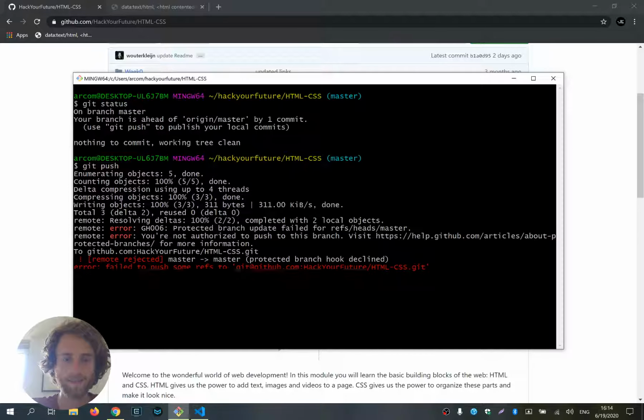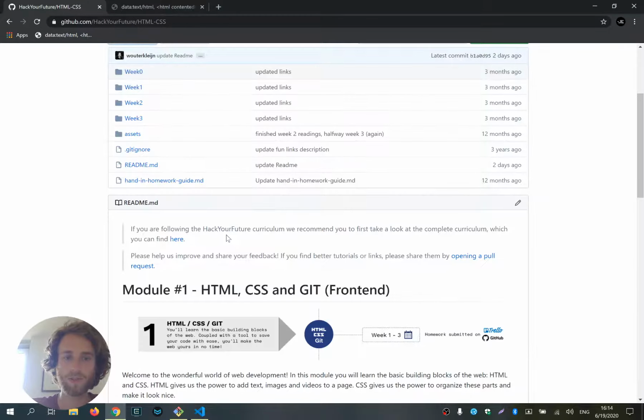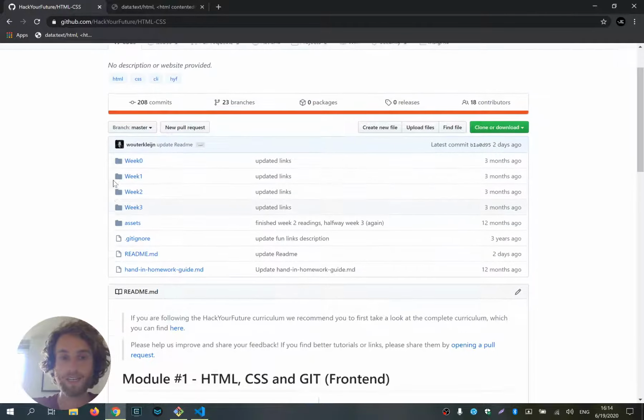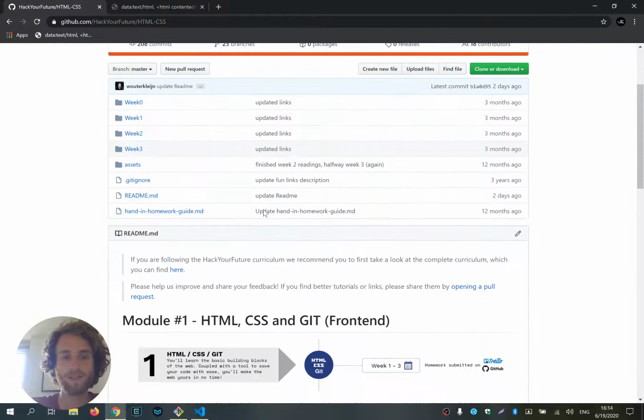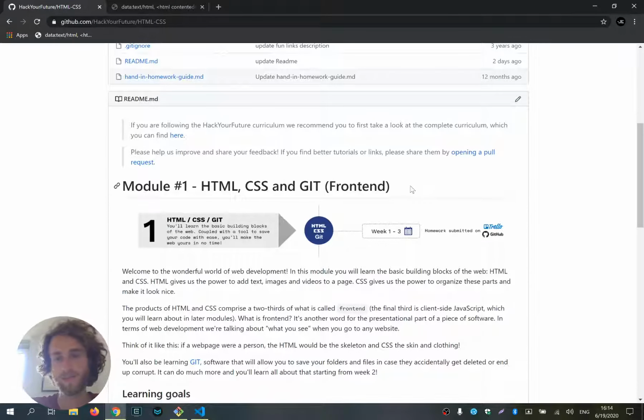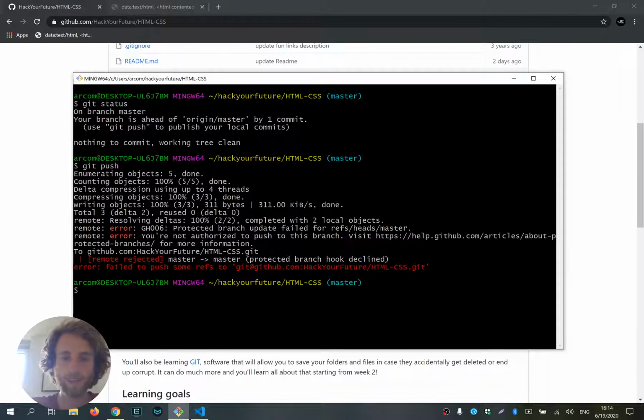So I do that, but no, there's an error. Protected branch, update failed. You are not authorized to push this branch. Interesting. So Git here tried to push this commit to GitHub, but it got back the error that my account is not allowed to update this repository. And this is also true. This is not my repository. This is the repository of Hack Your Future. And Hack Your Future did not give me permission to just change this repository. That would also be a bit ridiculous if I could just change this title to something else. So I can't push that here.